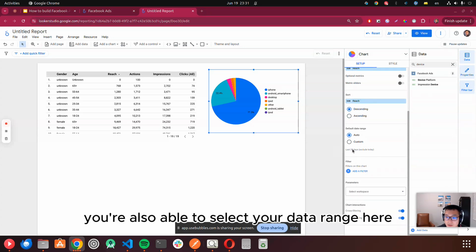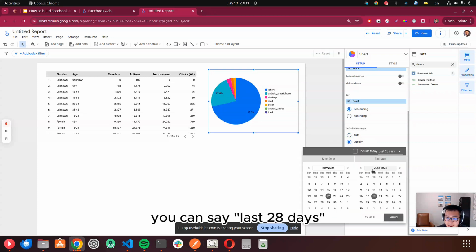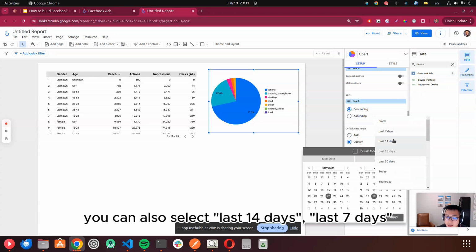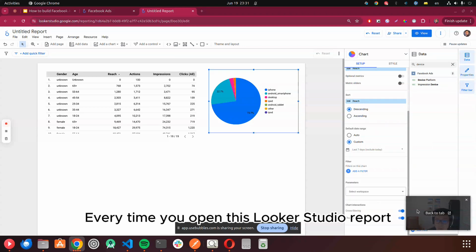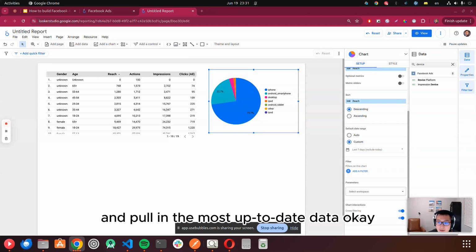28 days. You're also able to select your data range here or customize it to your needs. You can say last 28 days. You can also select last 14 days, last 7 days. Every time when you open this Looker Studio report, it will automatically refresh and pull the most up-to-date data.